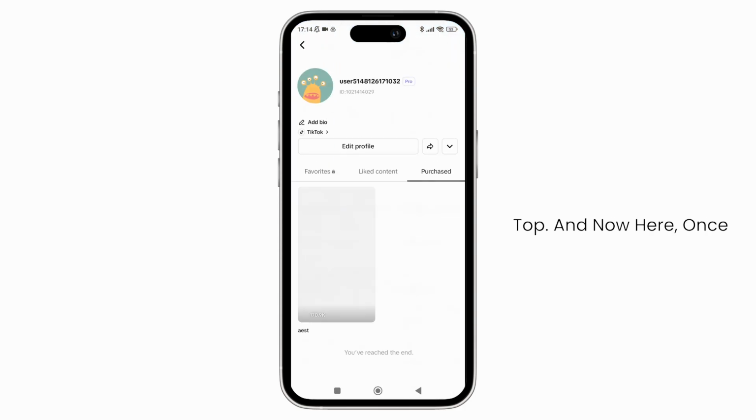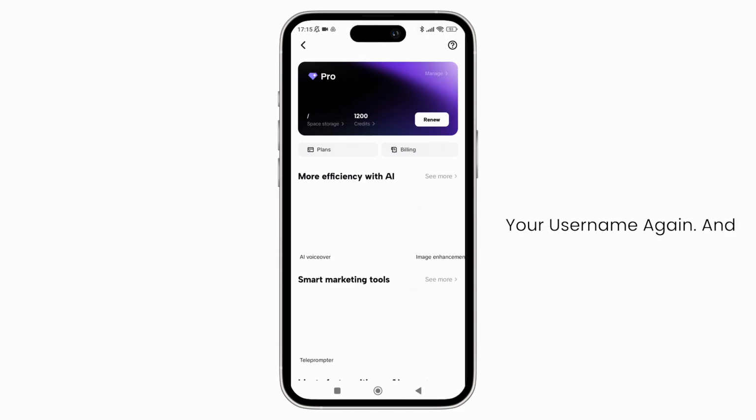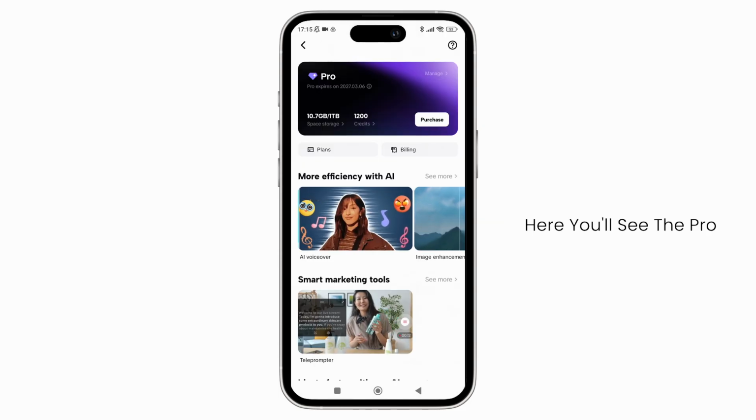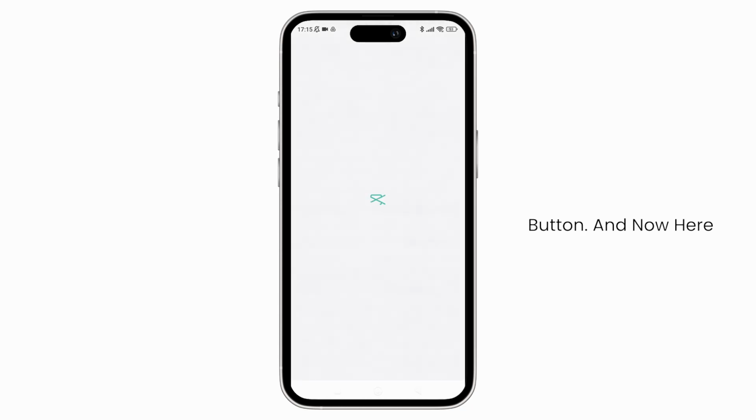Once you are inside your username, you can just tap on your username again, and here you'll see the pro subscription icon right at the top. So here you can just tap on the manage button.